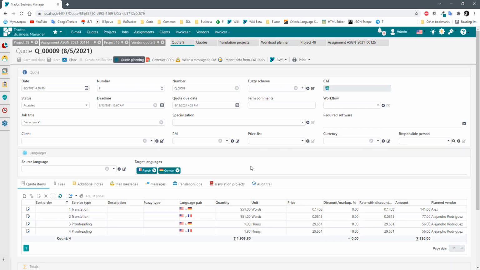And as a result, the application will automatically recalculate prices in a quote based on the target amount which we would like to get. So you can see that we now have this total for this quote. And we can save this quote and submit it to a client, so go through the default workflow used in TBM.